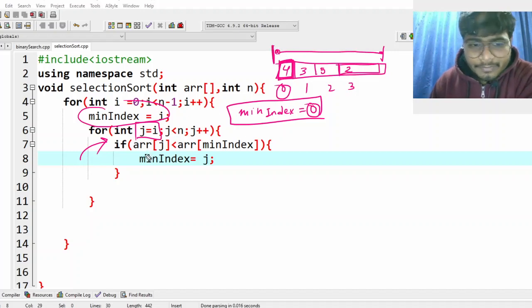Okay, so is 4 less than 4? No, obviously 4 is going to be equal to 4, right? So you're like, okay, don't update. j will become j plus plus. Right now j is starting from i. i means 0, starting from i and going till n, which is 5.